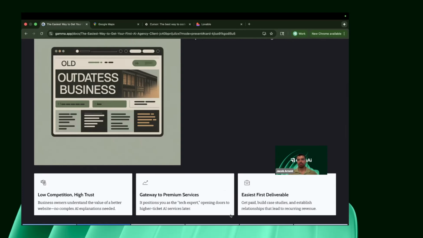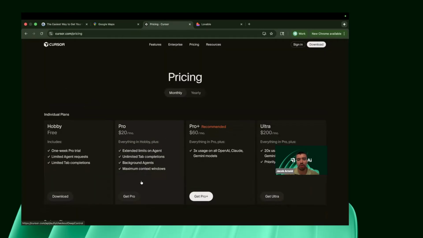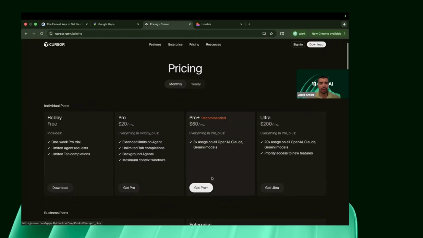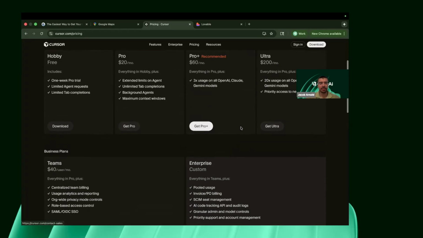Cursor is, let's go through the pricing live so you guys can see. It is $20 a month. I'm not logged in on this browser, but I have the $20 a month one. If you go ahead, I think it's the pro one, it's $60 a month, and you and maybe somebody else on your team can all work on it at the same time. So that's something I do recommend.